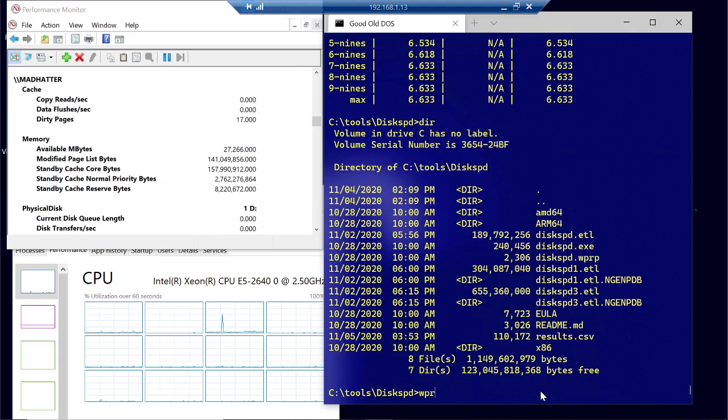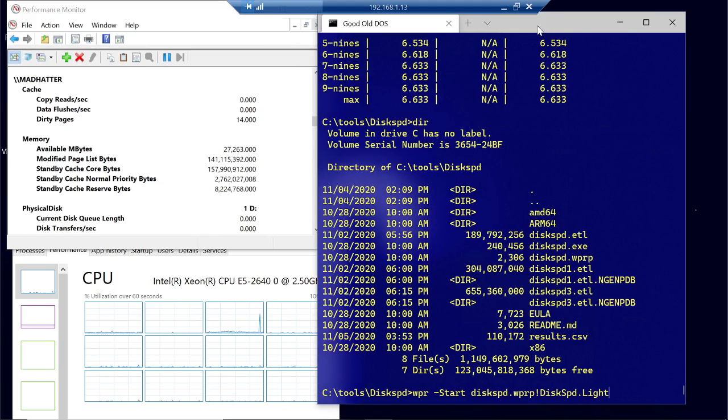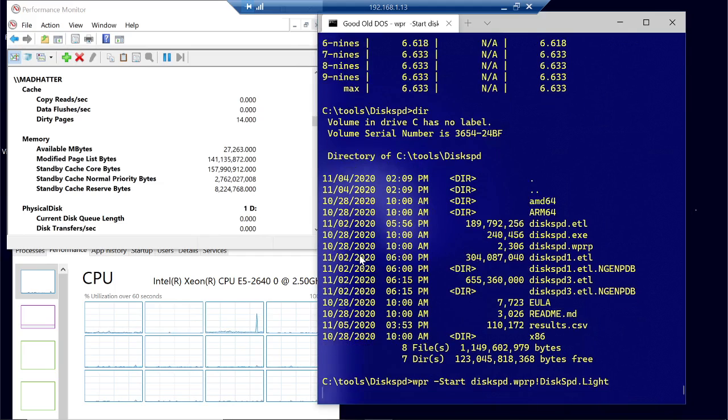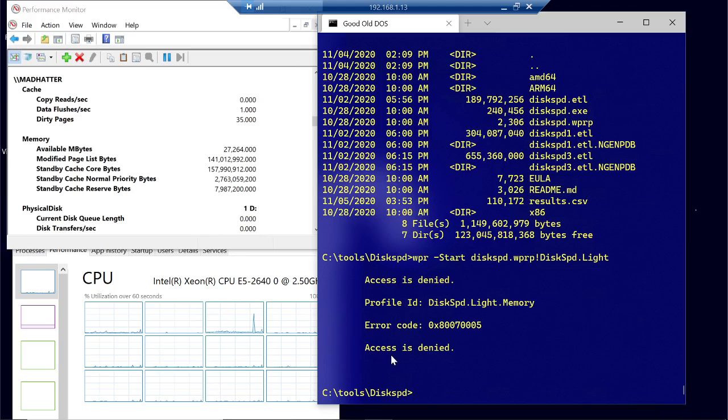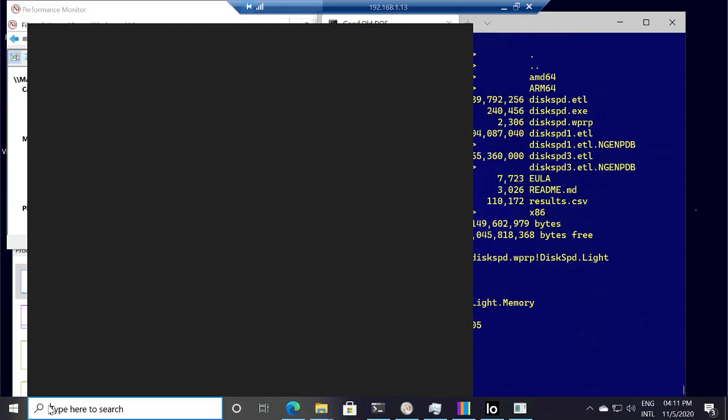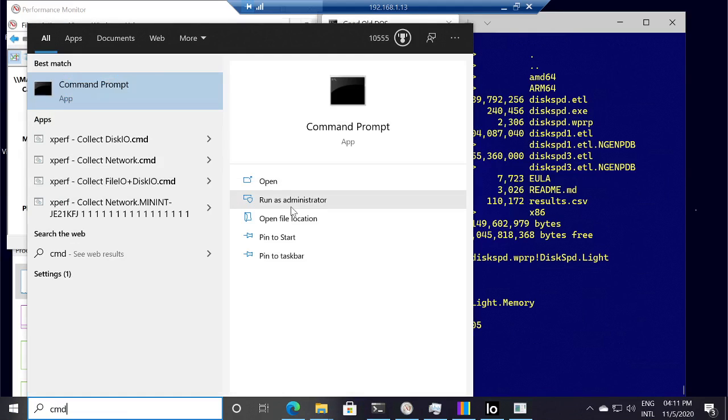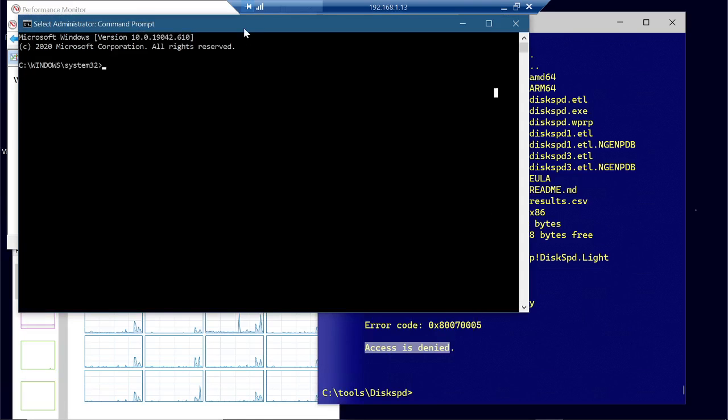So WPR, and then we're going to start a capture. We're going to use the DiskSPD profile. Then we have two modes, either light or verbose. Light should be fine. So let me start the capture. Obviously, I don't have permissions, so let's open it with administrator. Here I am.